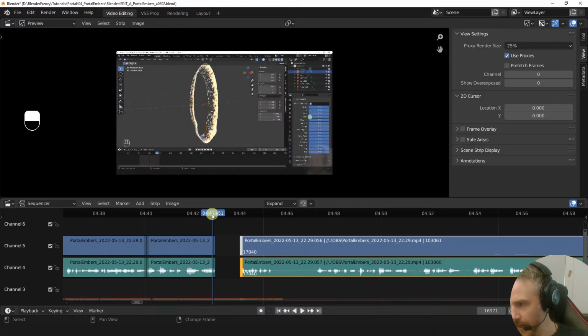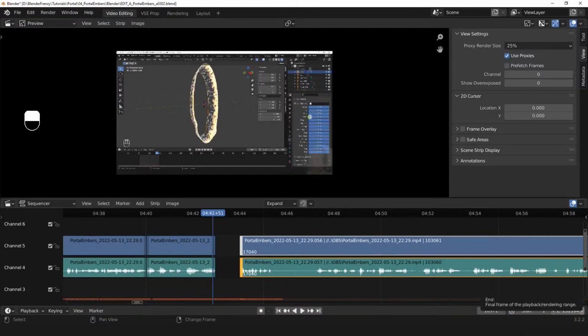Is there a way to pack video files? Hi, soy. By the way, soy collar. Is there a way to pack video files in, I think it's supposed to be in a blend file.